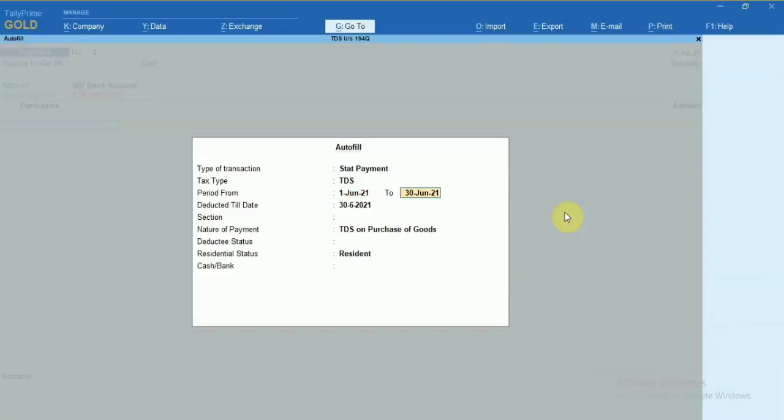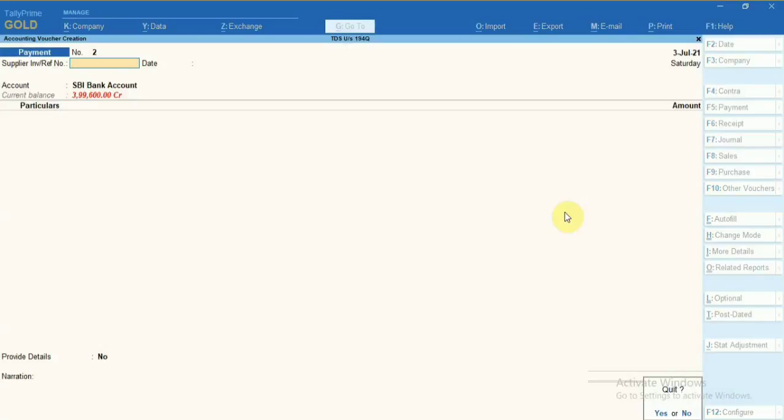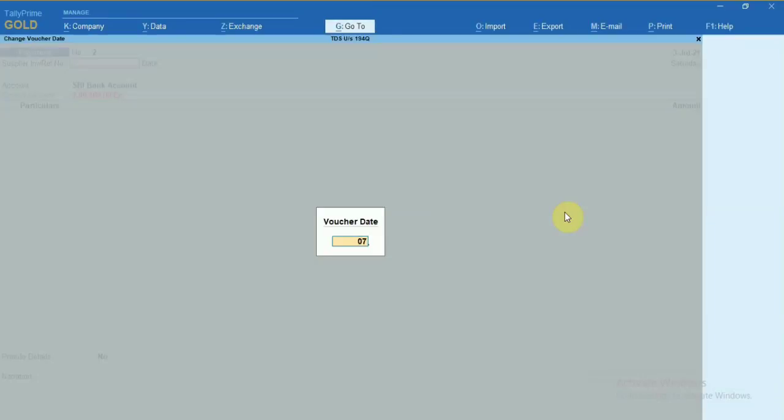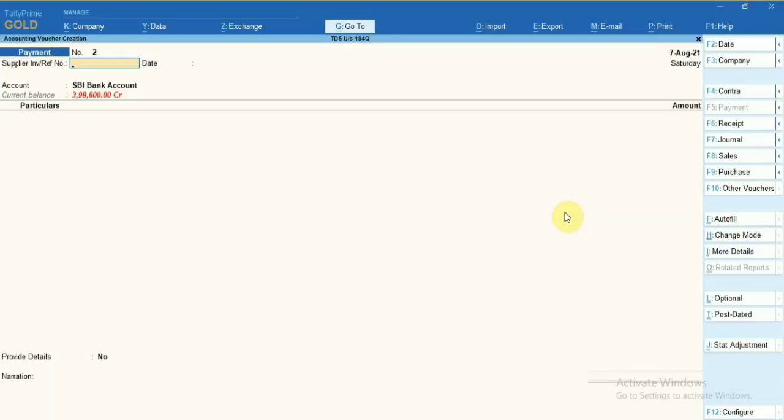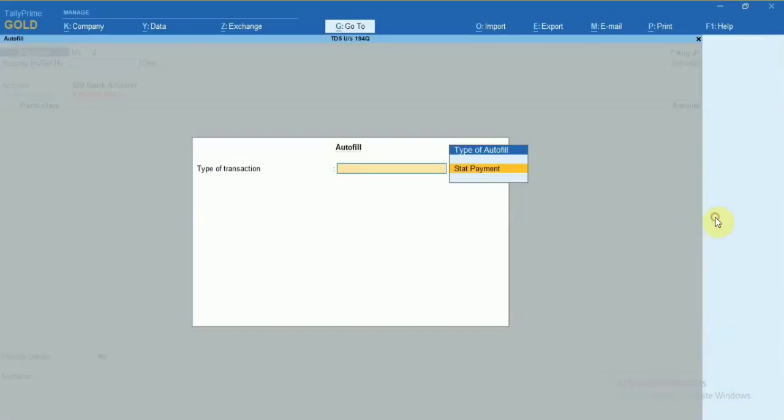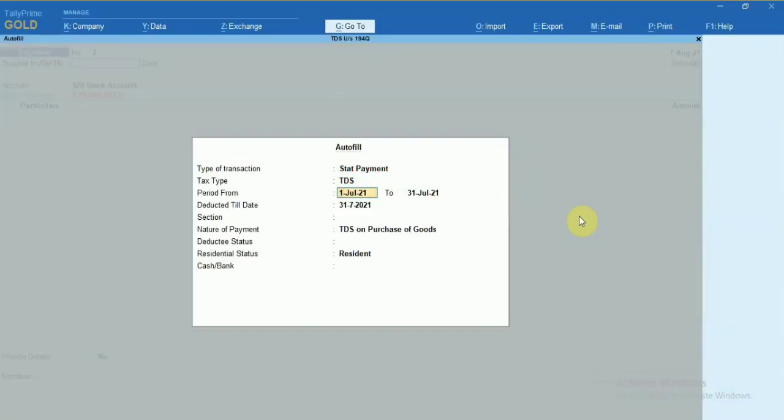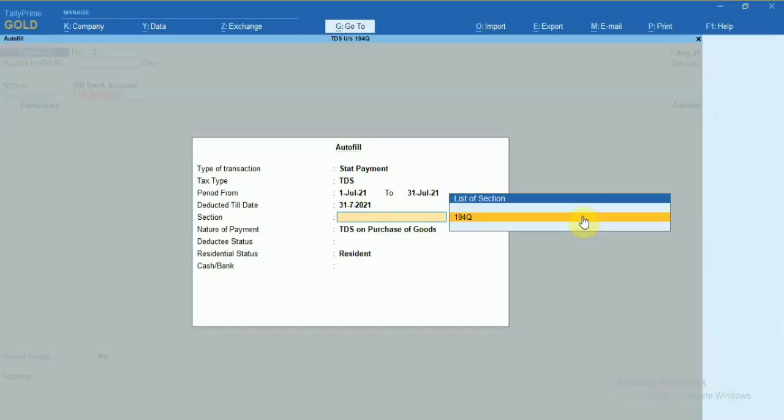Period from 1st July, 01/07/2021 to 31/07/2021. Deducted till date 31/07/2021. I understand why it's asking me this error, because I've not changed the voucher date here. Let us put it as 7th August 2021. Remember, you have to deposit TDS before 7th of the next month for the previous month. So I'm going to select autofill again, stat payment. Here it's again coming 1st July to 31st July and deducted till 31st July.